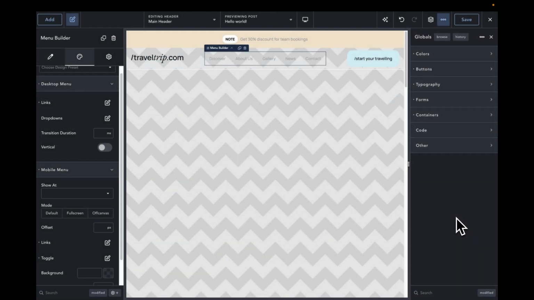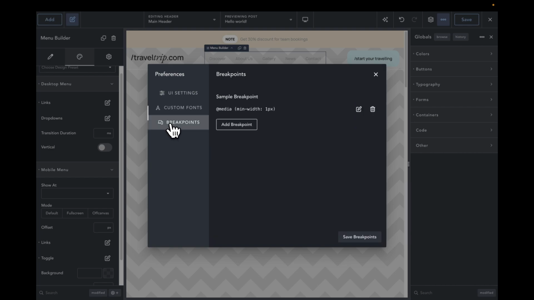We've added a new preference option for including custom breakpoints in breakpoint chooser dropdowns in the properties panel. Let's briefly show how this is done by going to Settings, Preferences. We'll first look at our breakpoints. We'll see we have a sample breakpoint here that is set to media min width 1 pixel.